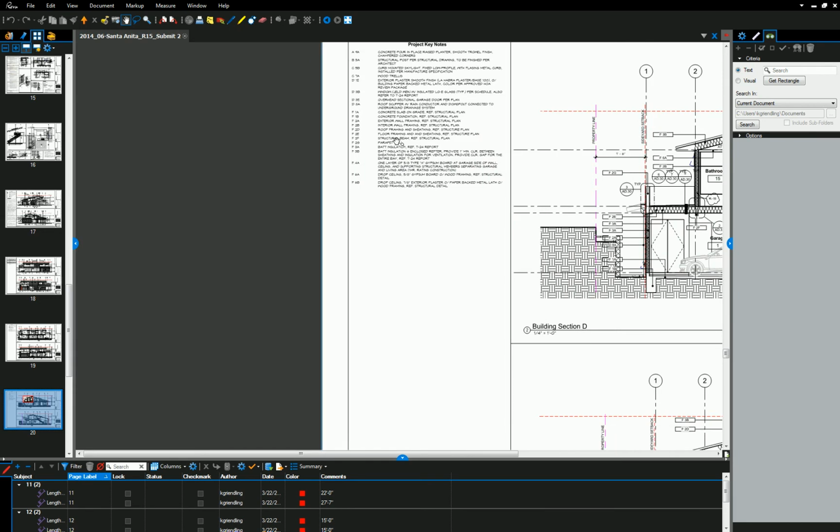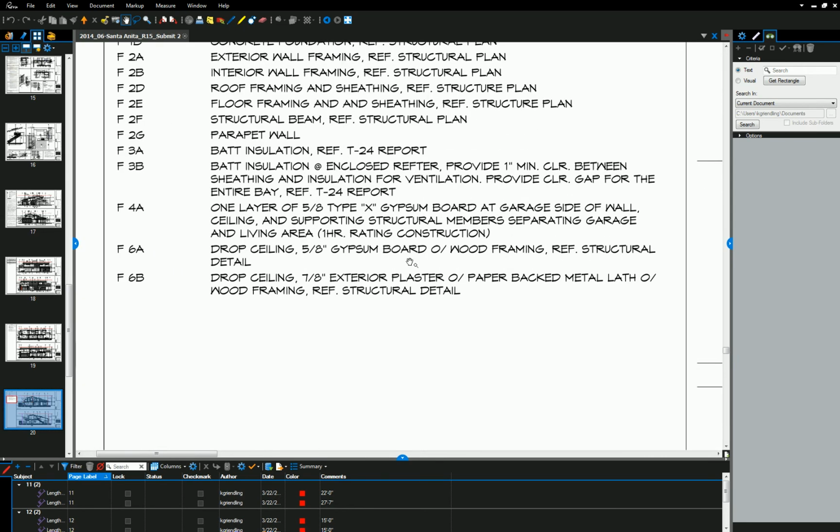So if we look at F4A, it says one layer, 5/8 type X gyp board. And it basically is just telling you that it's direct applied to the structure above. And then F6A is a drop ceiling, also gypboard, on wood framing. Okay, so that's an important note.